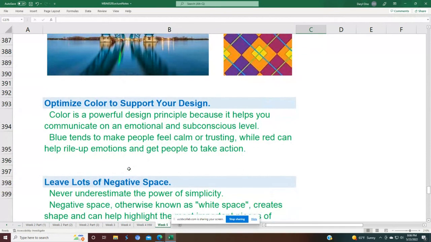Optimize color to support your design. Color is a powerful design principle because it helps you communicate on an emotional and subconscious level. Blue tends to make people feel calm or trusting, while red can help rile up emotions and get people to take action.